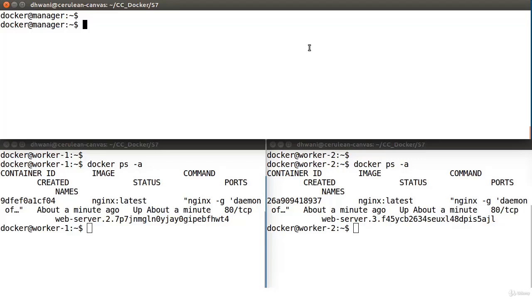Now that we have deployed our Nginx service across the Swarm cluster successfully, let's think of some more innovative use cases. For example, what if I want to take down one of my nodes for maintenance? Or what if one of my nodes actually goes down? Here, we will test it out.